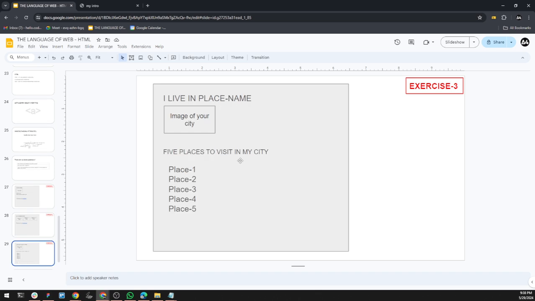Now, what is this page? On this page you need to write I live in, and write the place name where you live currently. Then you need to put an image of your city. You can put any image from the internet. Then you need to write down the 5 places someone can visit in your city: 1, 2, 3, 4, 5. That's it. This is your exercise.